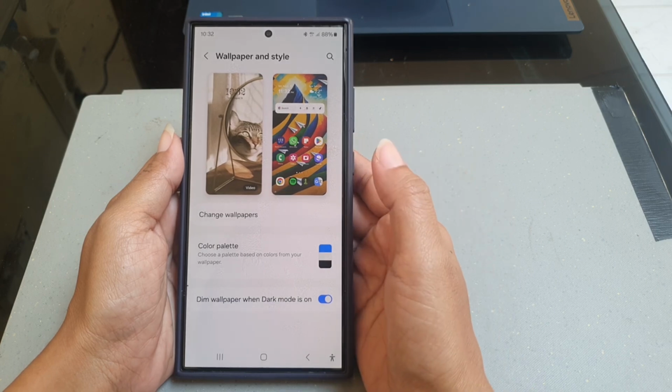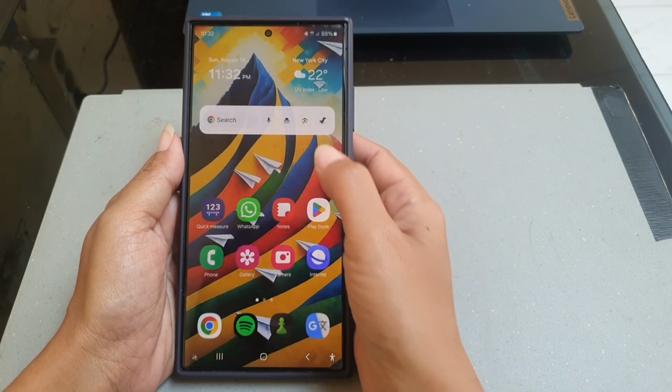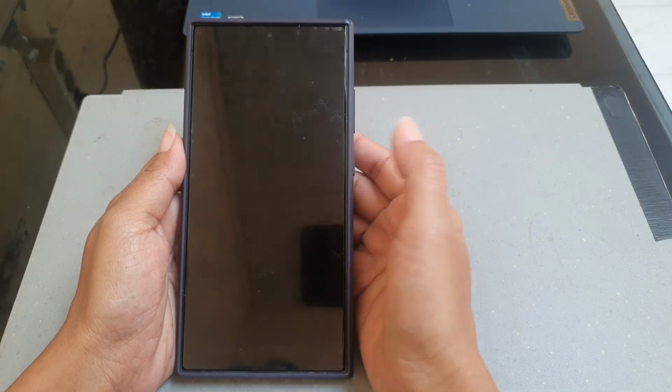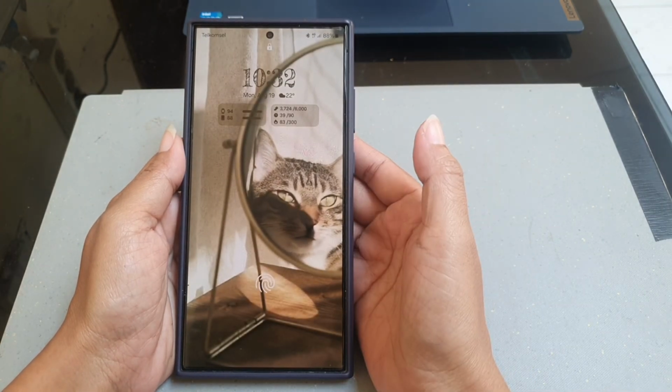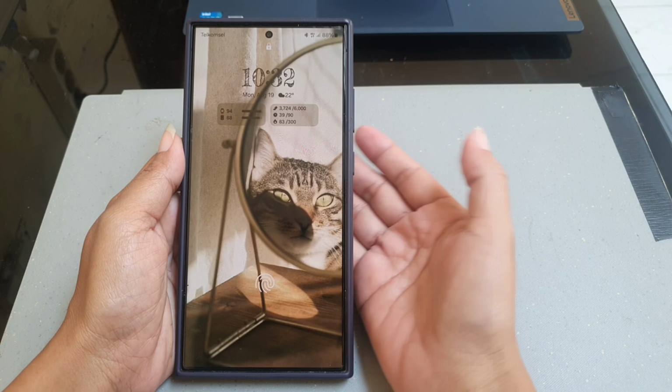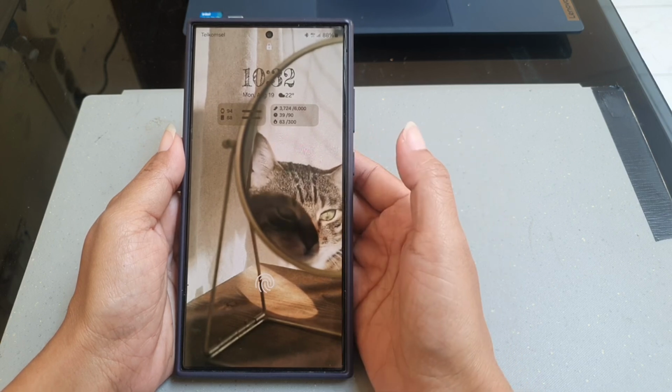To see the result, go to your lock screen. As you can see, the selected video has been set as your lock screen wallpaper.